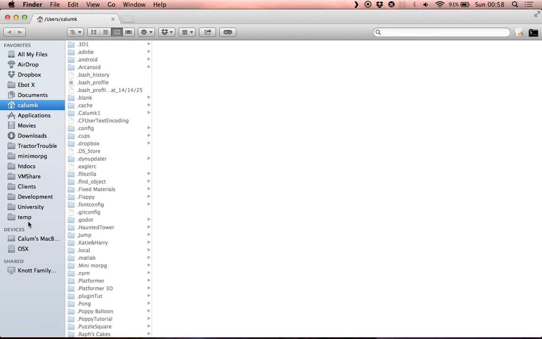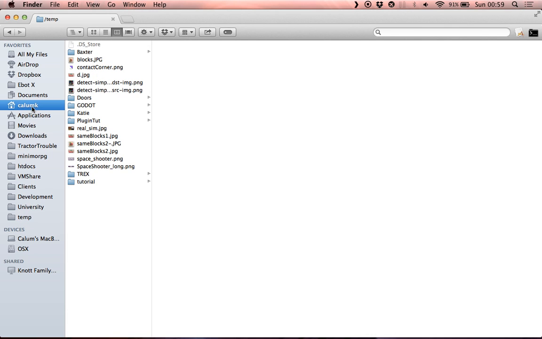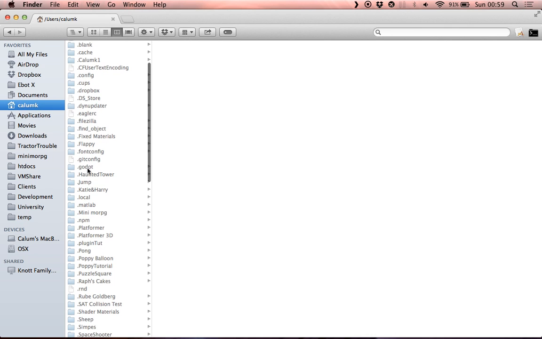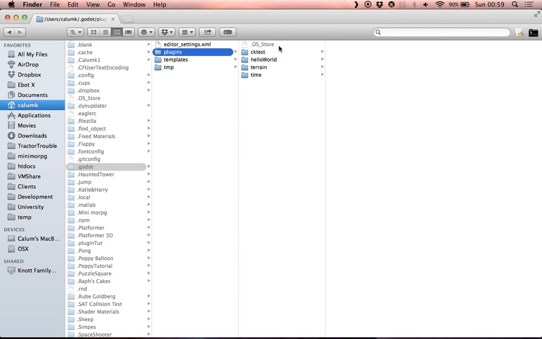If we head back in here, the plugin directory is actually hidden. It's under my root folder. You can see Callum K here. We can see I've got a root folder called .godot. It's a hidden folder, and inside there is a plugins folder. This is where the plugins go for Godot. Depending on what version of Godot you originally installed, this file structure may or may not exist. You might have to create it.